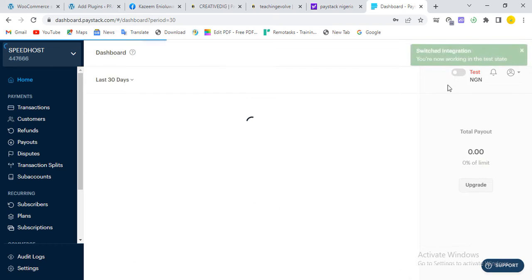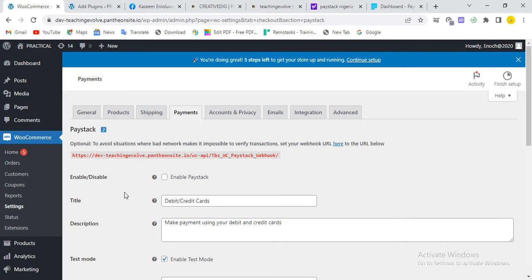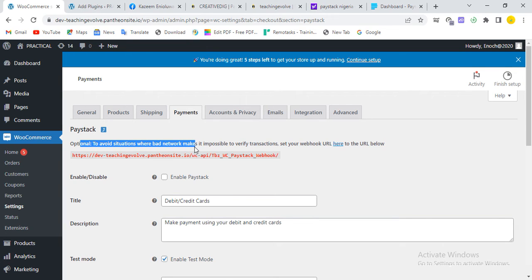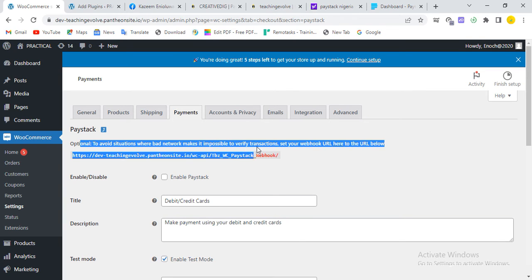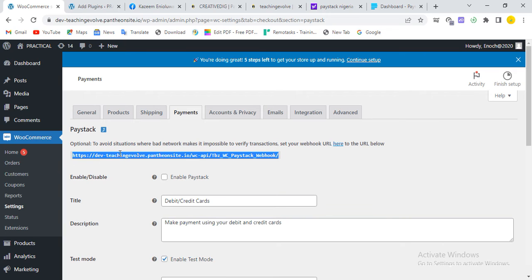Let me move to test mode. I'll switch to test mode. So when you install Paystack, they are going to give you this information: an option to avoid a situation where bad network makes it impossible to verify transactions. Set your webhook URL here to the URL below.